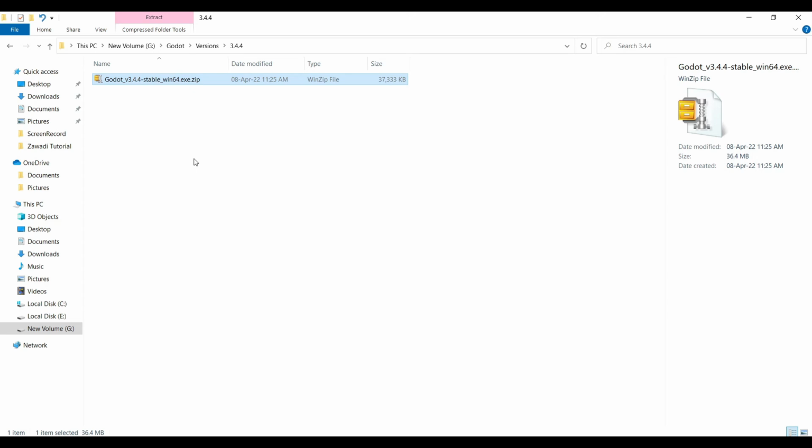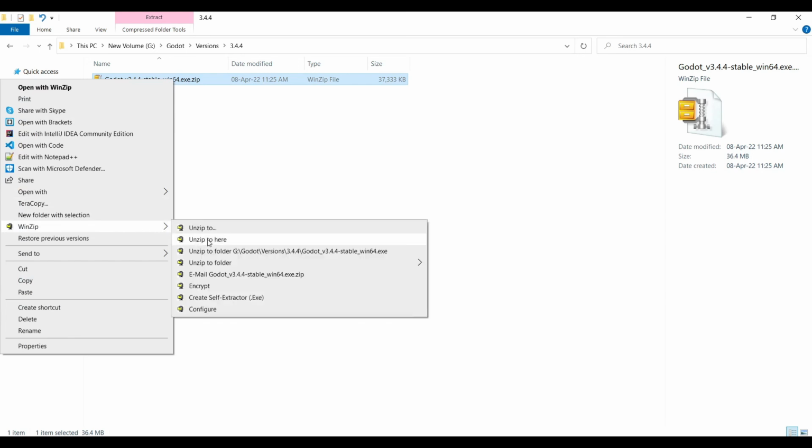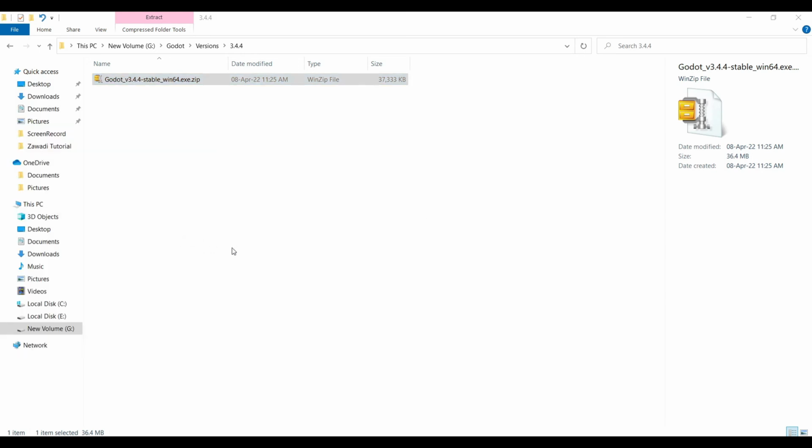Once you've placed the downloaded zipped file in the folder that you want, you just go ahead and extract the contents of the zip file. And the good thing about Godot again is that no installation is necessary. All you need to do is extract the file, and voila.